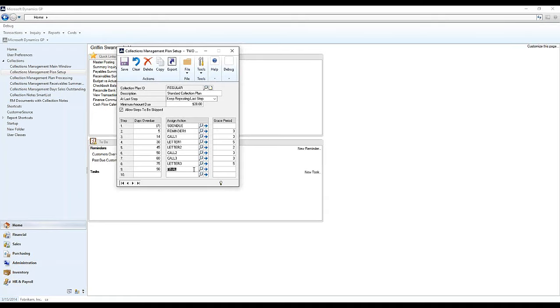So once the customers reach the last step in their plan, you have two options. Number one, you can keep repeating that last step. So maybe send the customer an email every 30 days telling them their account is on hold. Or you could just have the plan stop suggesting next action. In that case, you would have to determine manually what you want to do with the invoice for that customer.